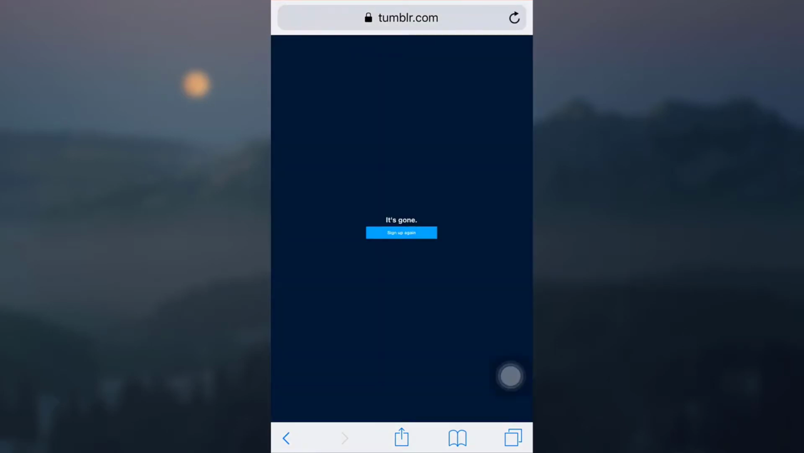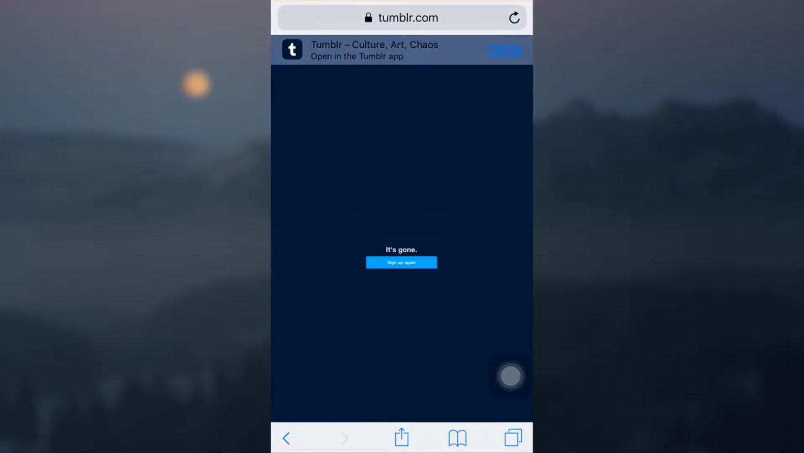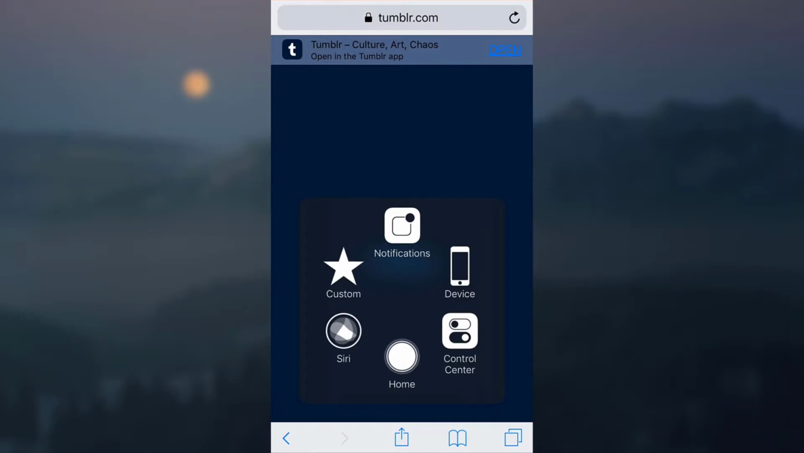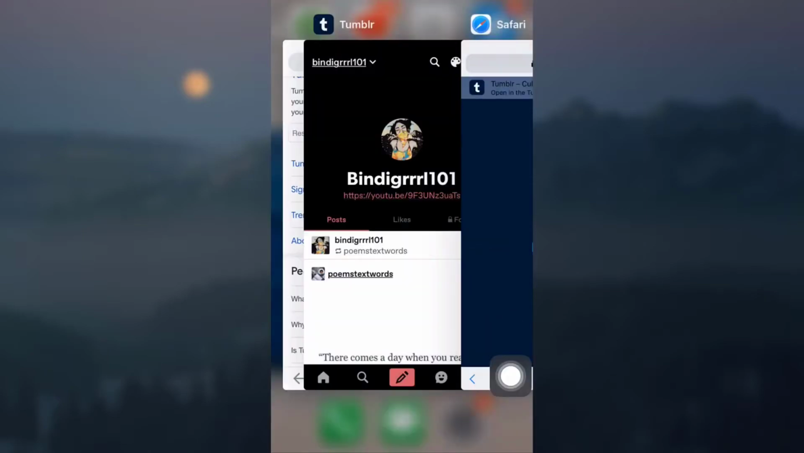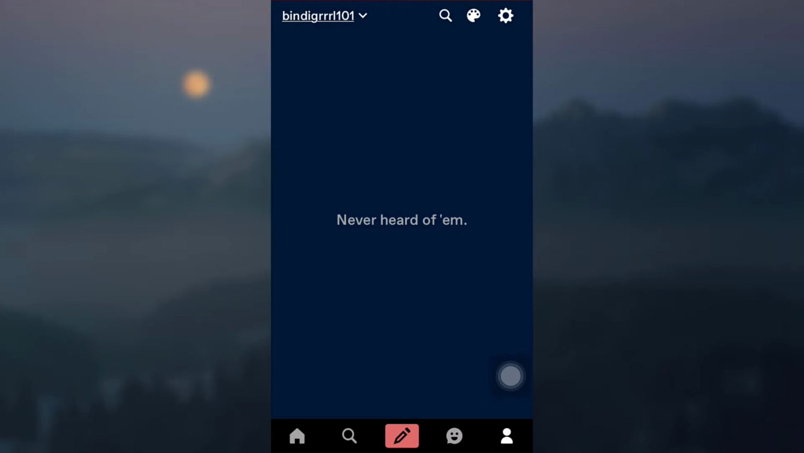Once you tap on delete everything, you will be shown an interface like this that says that it is gone. So your account will now have been deleted. In order to confirm, just go back to your Tumblr app. It says that Tumblr has never heard of you. So this is how your account will get deleted.